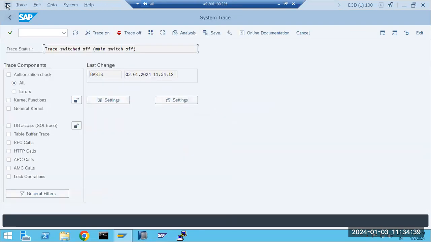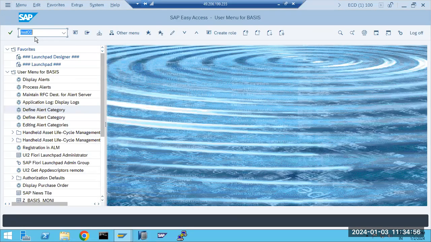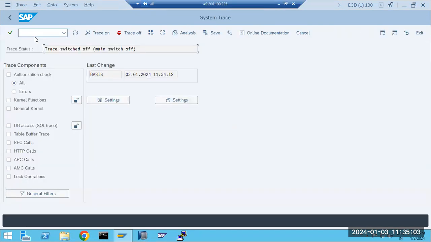So for trace enabling, the existing logs in the work directory, logs like SM21 and ST22, are not enough. To collect the trace, we have to go to the ST01 transaction code and enable the trace here. We need to check whether the trace is active or not.